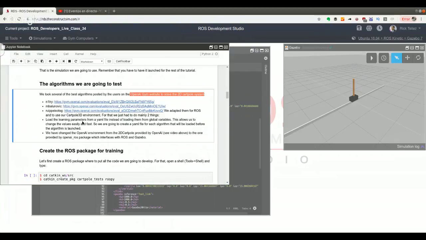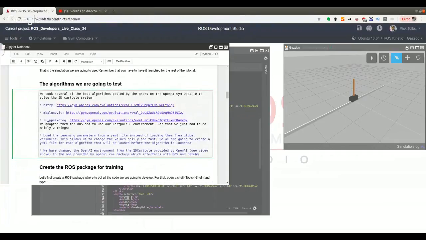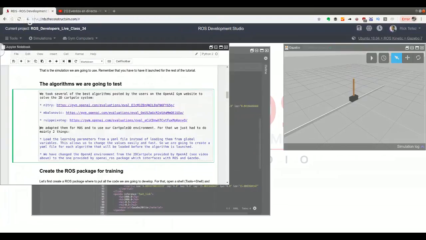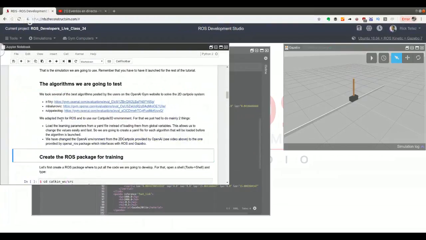Basically, we have to do 2 things in order to adapt those. So we download them, and then we adapt them to the carpal 3D environment by doing those 2 things.